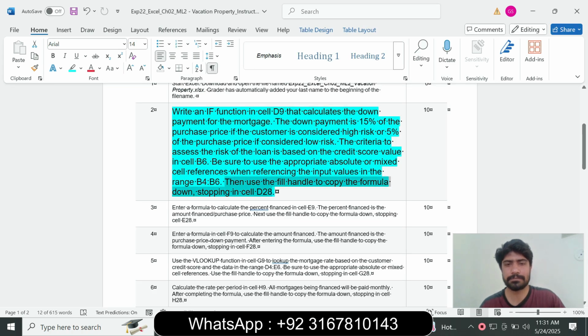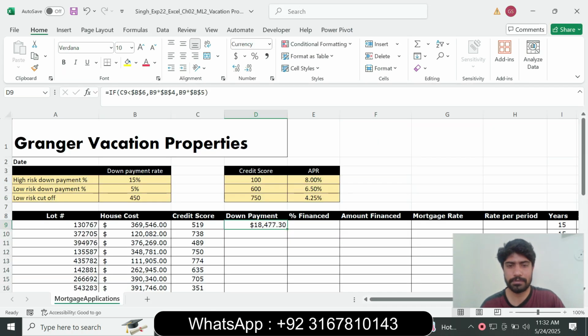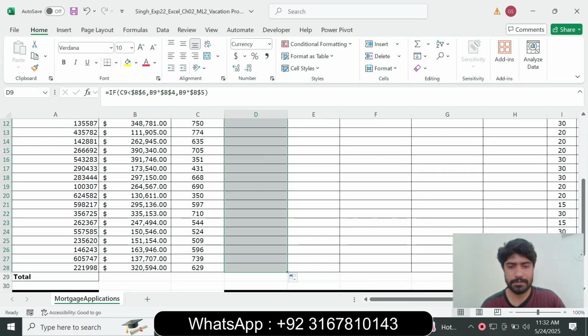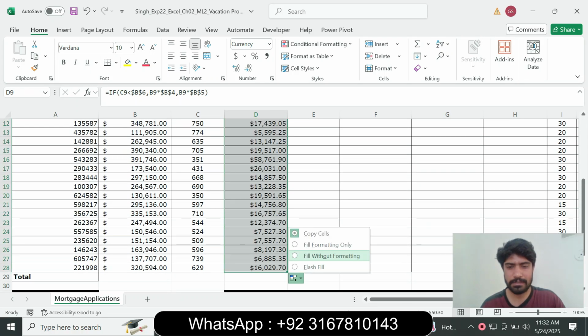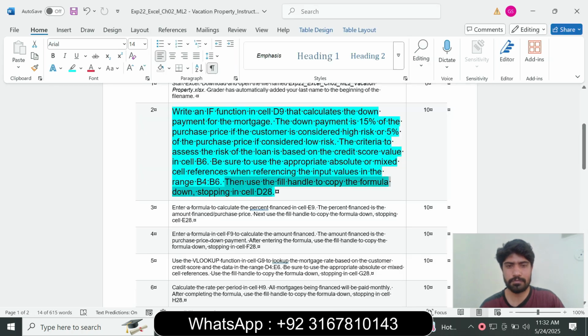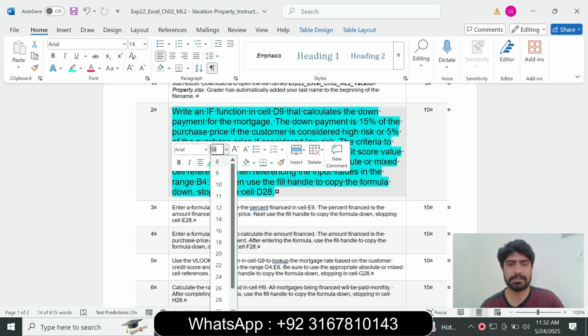And next, use the fill handle to copy the formula down, stopping in cell D28. So copy the formula, stopping at the value, and click Fill Without Formatting. So question number 2 is complete. We move to question number 3.